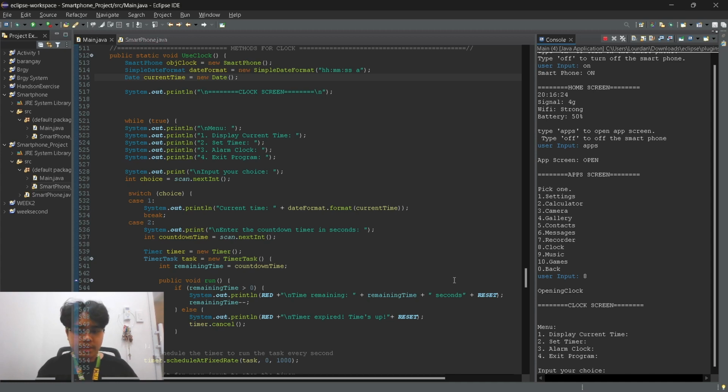Then the next one is user input and menu handling. The code reads the user's choice using scan.nextInt and then enters a switch statement to execute the corresponding functionality based on the user's choice. For case one, it displays the current time using the date format object.